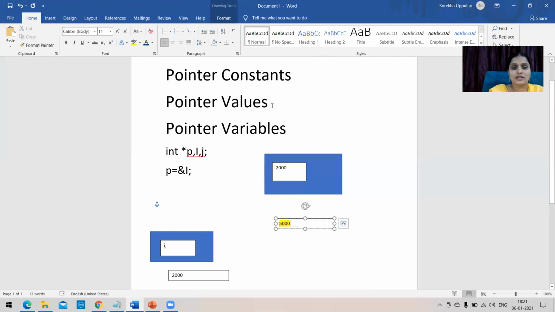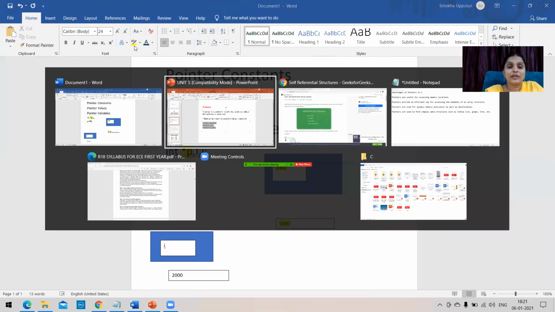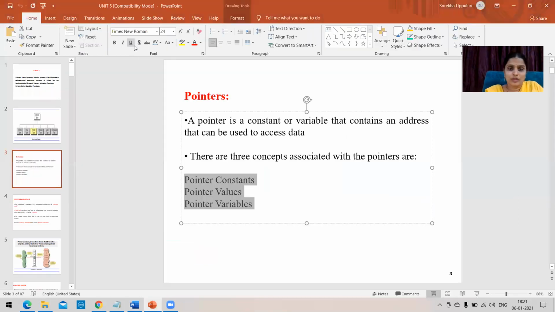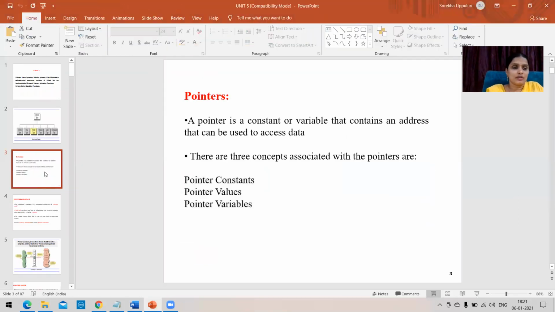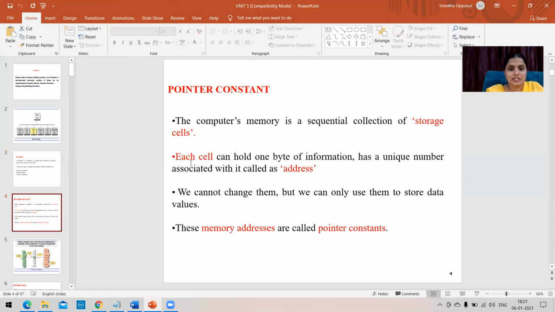Next, pointer values. Which address it is holding, this is the value of the particular pointer. And here *p is the pointer variable. So these are the three terminologies used when you are talking about pointers. Next, pointer constants.